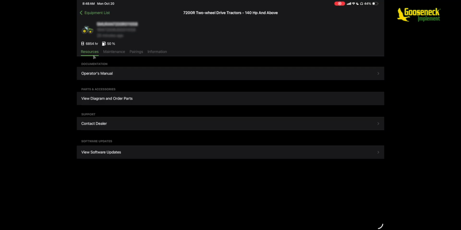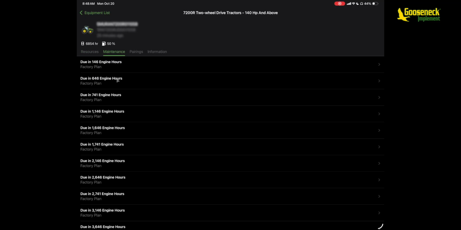Resources will provide information such as operator's manual, parts books, dealer contact, and software updates. Maintenance is where the user can view any maintenance plans for the selected equipment. Pairings will show all technology devices that are paired or connected to this machine. This will include devices such as displays, receivers, and MTG modems.